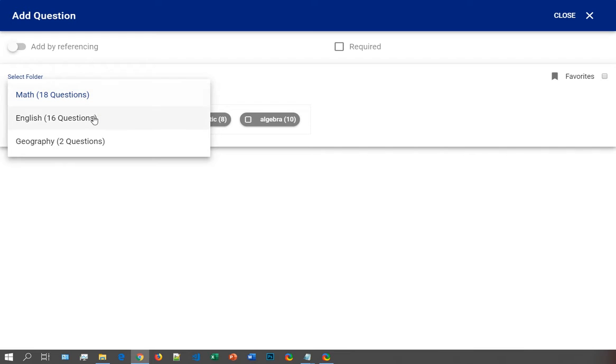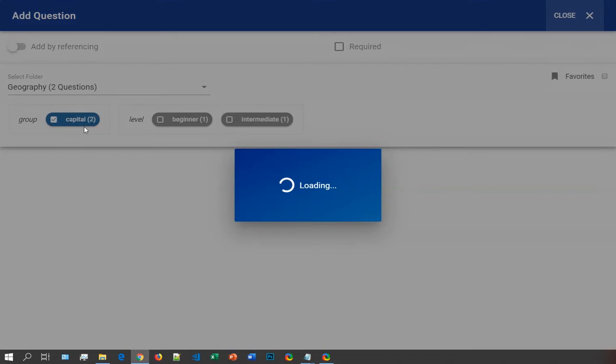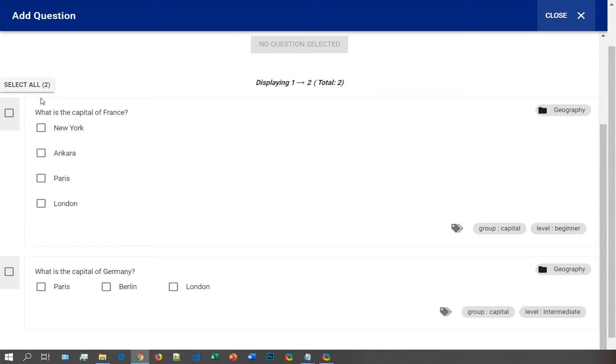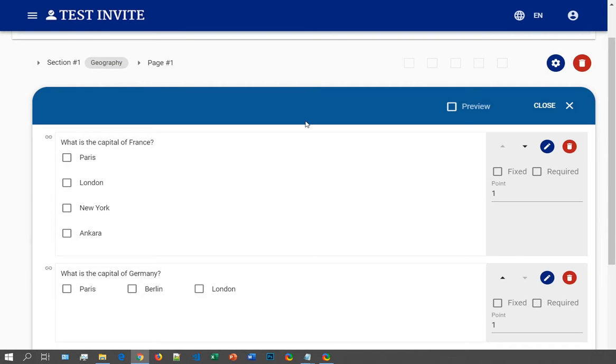Here I have a few folders. I pick the geography folder, and here are the tags of the questions within this folder, and I want to get the questions about the capital. So here I have already 2 questions. I select them all, and I want to add those questions into my page. Okay. This icon here tells me that those questions are coming from the question bank.